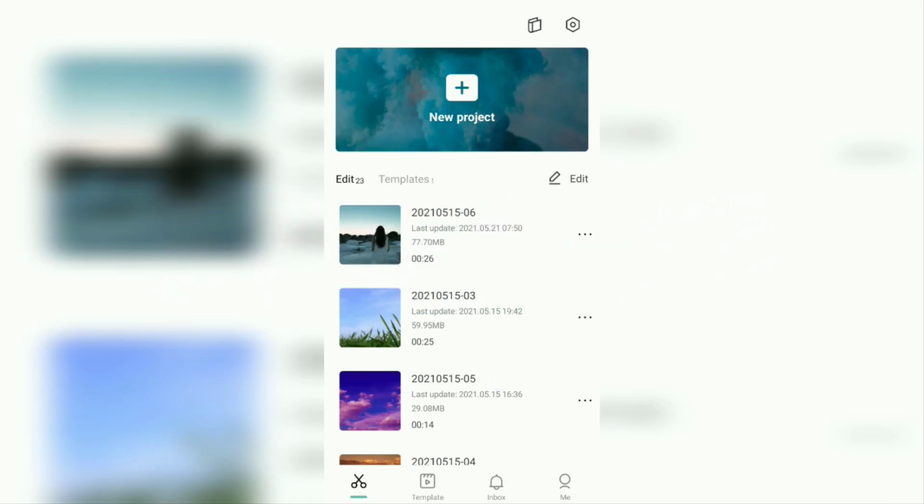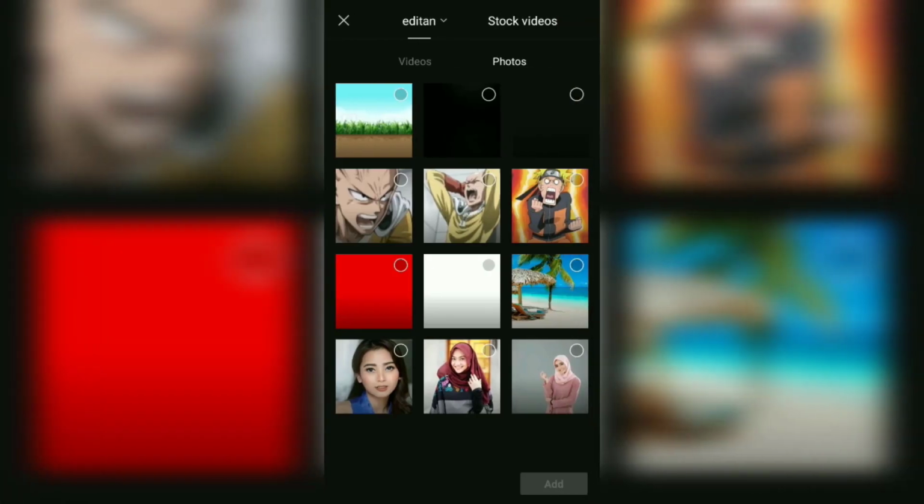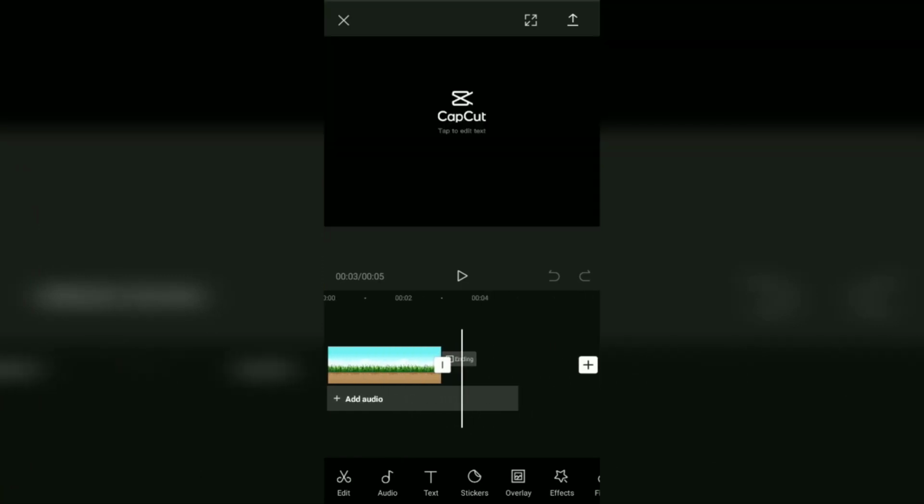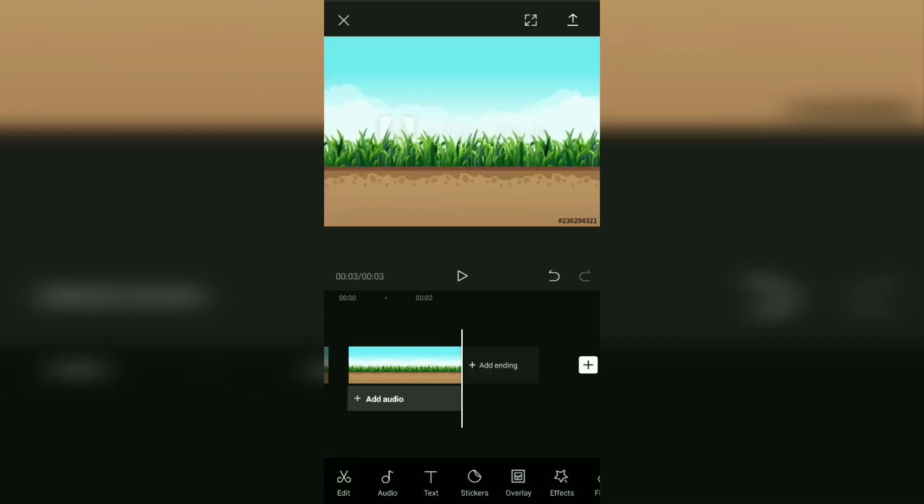Okay, first of all, to add GIFs to CapCut, create a new project on the CapCut app's home screen. Here, select and add a video or a photo that you will add the GIF image in. As an example, I will add this grass vector image. Okay, until here, don't forget to remove this CapCut watermark first, before starting editing.